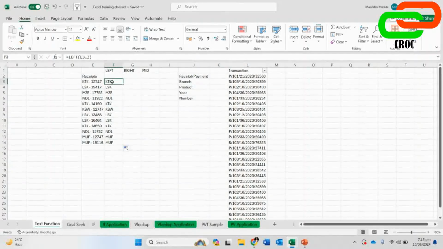Remember here we were saying give me three characters starting from the left in this cell. The right function is the opposite. It says give me the certain number of characters that you choose starting from the right going this side. So let's say now I have the branches and now I want the receipt numbers. Just by looking, I can see all receipt numbers have 5 characters. All of them have 5 characters.